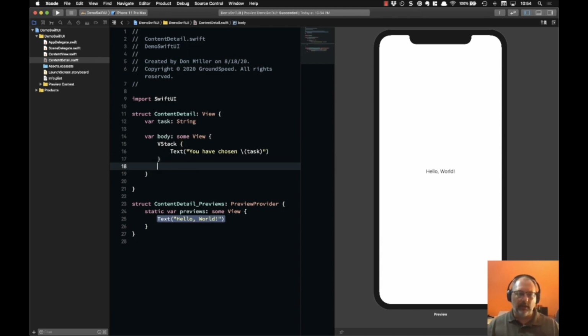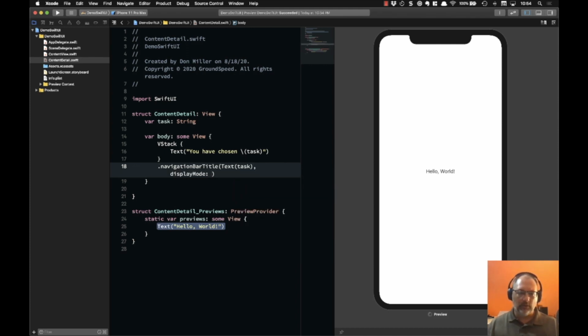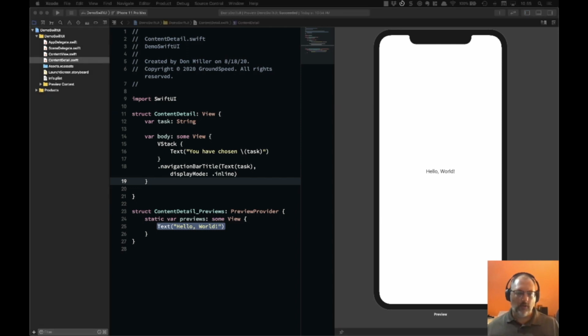And here we'll just do our navigation bar title. And then this will be a text. And then here will be our task. And we'll do display mode inline. All right, why is it not liking that? Navigation bar title should be good.